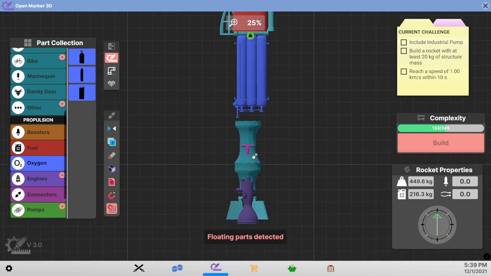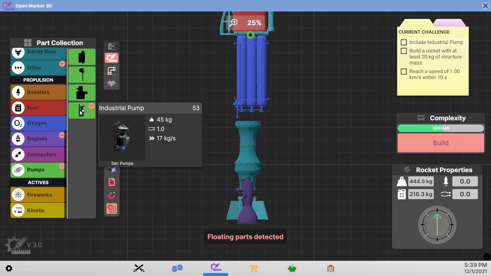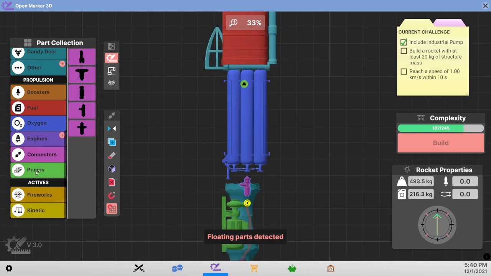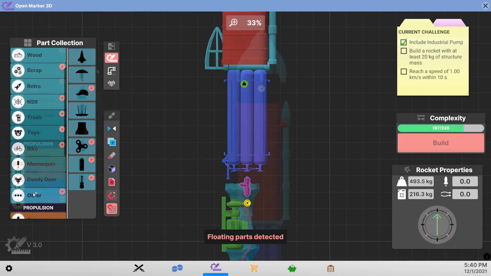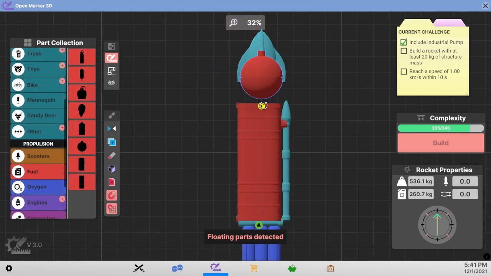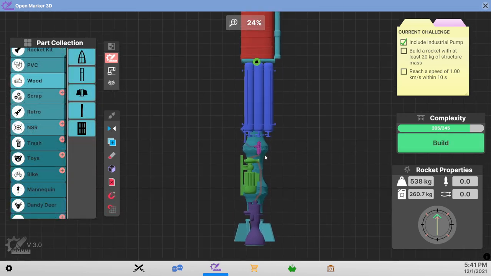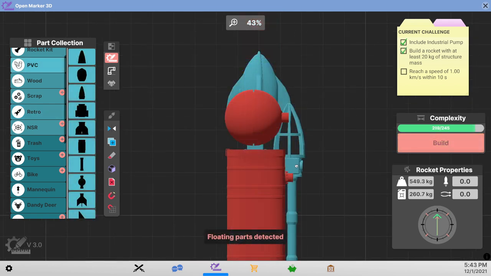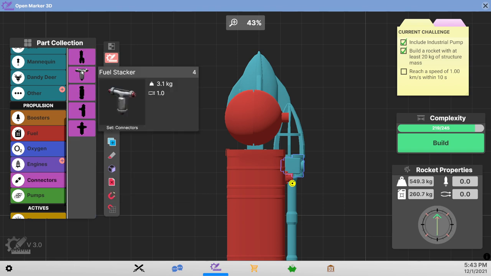Industrial pump. 17 kilograms per second, folks. Oh my god, look at that thing. More lampshade. Actually, we don't have enough mass. Seemed like using the spherical tank was a good idea last time. It looks like we need a little bit more structural mass. Those lampshades are making it too easy. I'll use the old retro bottom here. Okay, I'll want the combiner over here. I say combiner, it's just fuel stacker.